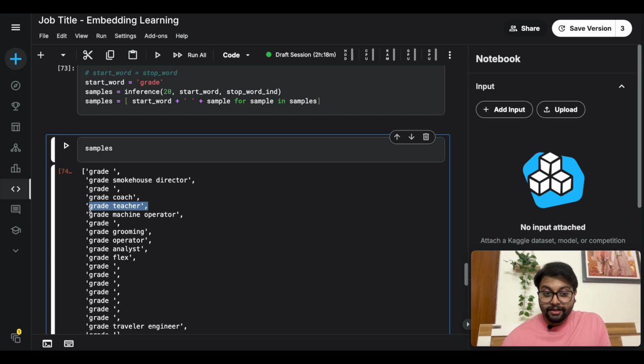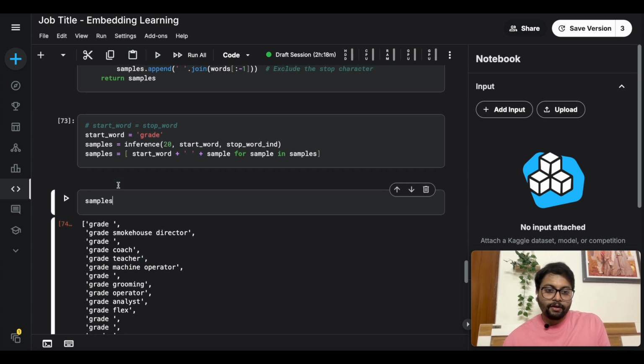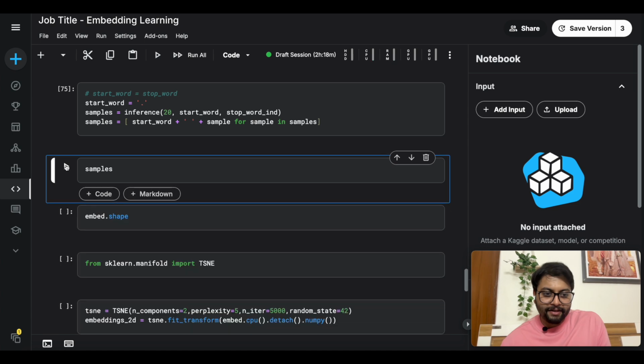So the model is actually learning, and it is giving us some good autocomplete suggestions. Now, instead of that, I can also let the model go rogue, or let it predict whatever it wants freely. So I can give the stop character as the start word, and tell the model, hey, now I am giving you the liberty to predict some random job titles for me, and I can let the model predict maybe 20 job titles, and we can see what the model has predicted here.